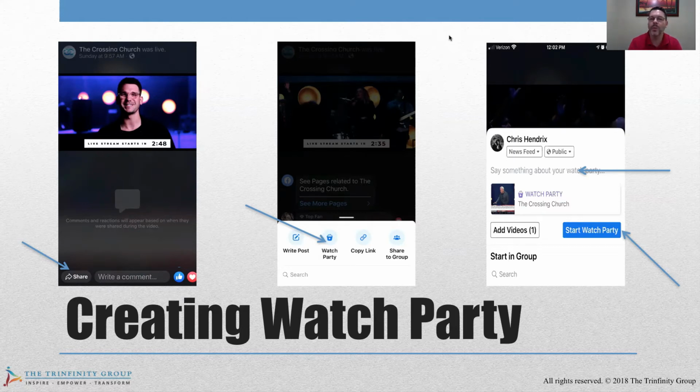And again, what a watch party does is create a separate room apart from the church's live feed that you will now become the host of. This will be sent out to all your friends around the world to tell them that they're going to join you for church. So when it says, say something about your watch party, that's where I say, join me for church this morning. Come hear an incredible message, whatever it might be. There's an invitation to others around the world to join in with you.